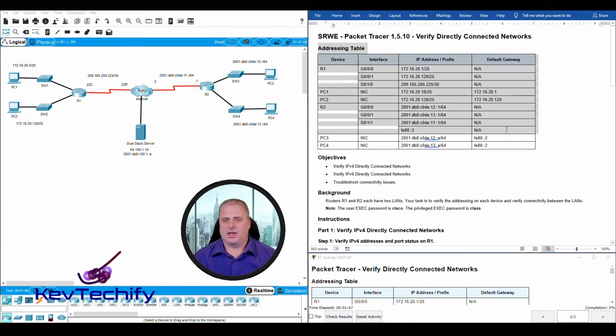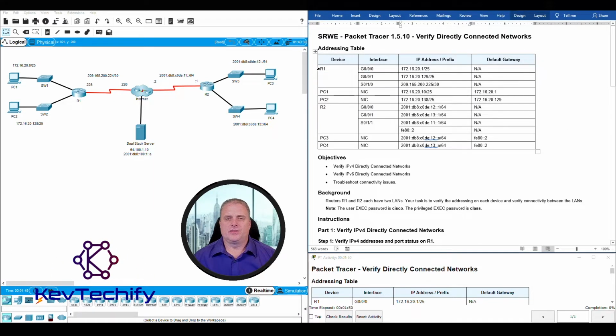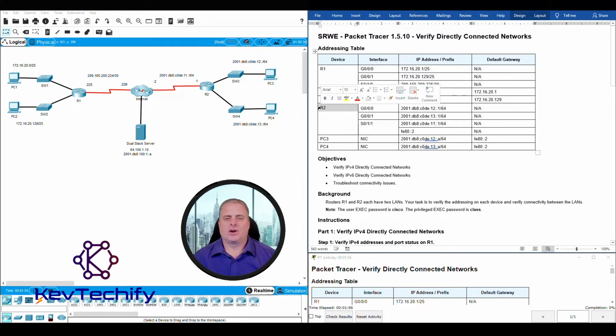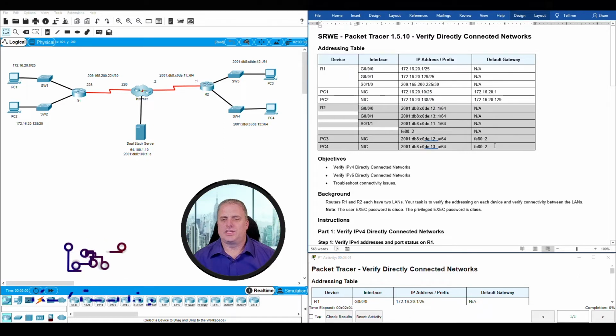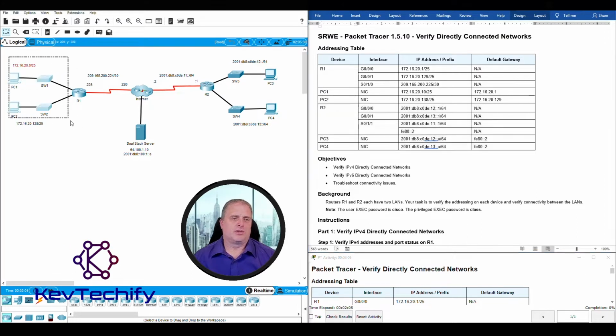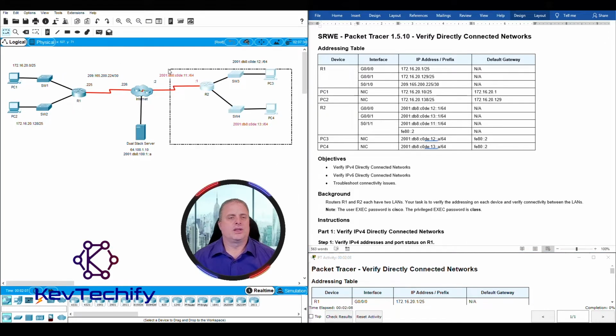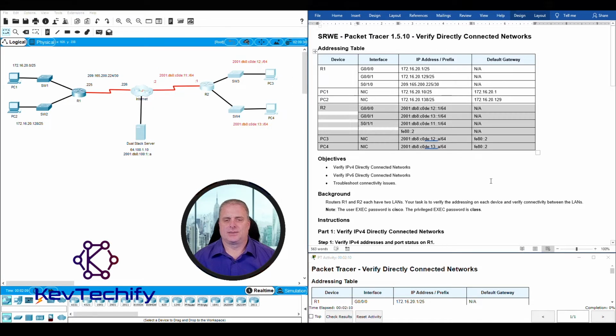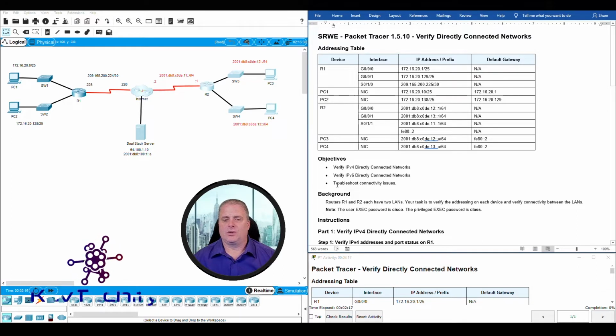We have our addressing table here. Looking at our addressing table, we can see that we have a number of devices. We have a router with a couple PCs. Those are all IP version 4 addresses. Then we have router 2 here with 2 PCs. That's all IP version 6. So half of our network is IP version 4, and half of our network is IP version 6. Objectives: verify IP version 4 and version 6 directly connected networks and troubleshoot connectivity issues.